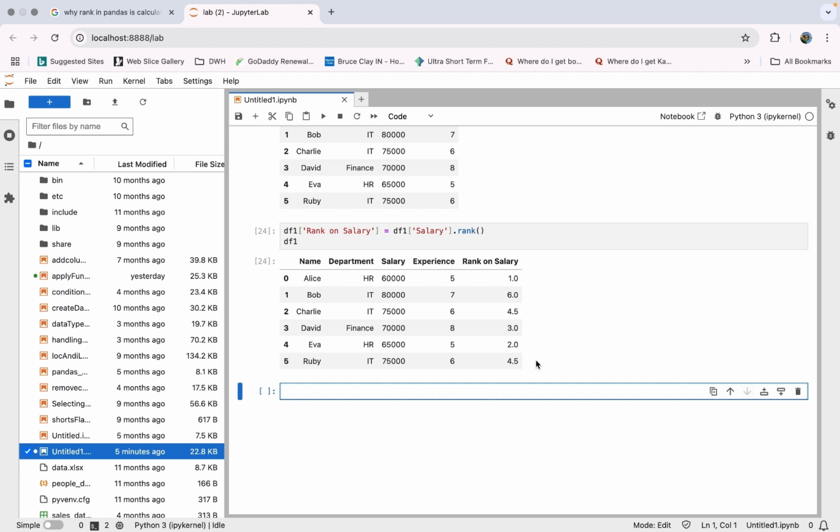Now you can also achieve this using the method parameter of the rank function. Let me show you how we can do that. But before that, let me tell you, handling ties is one of the fundamental reasons why Pandas defaults to assigning ranks as float values. That's why you have been seeing float values in all the rank columns that we have computed. Now let me show you how to use the method parameter in the rank function.